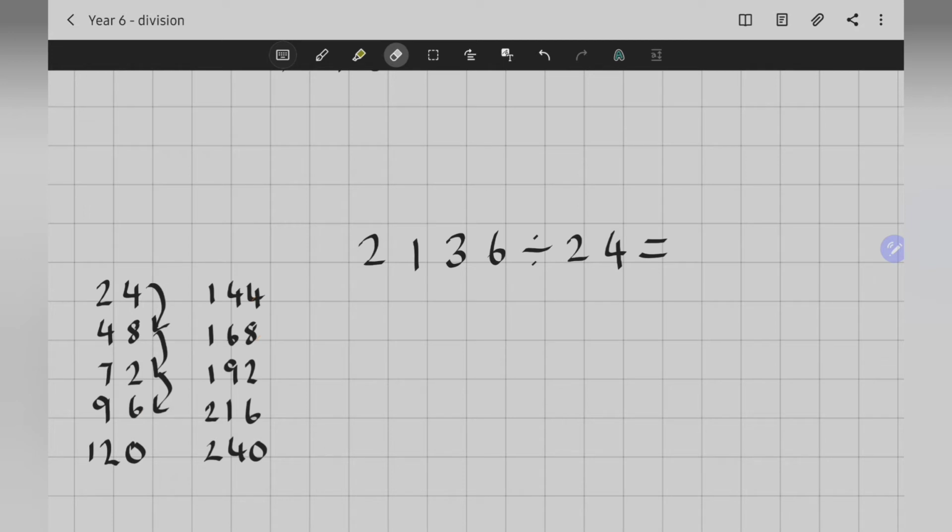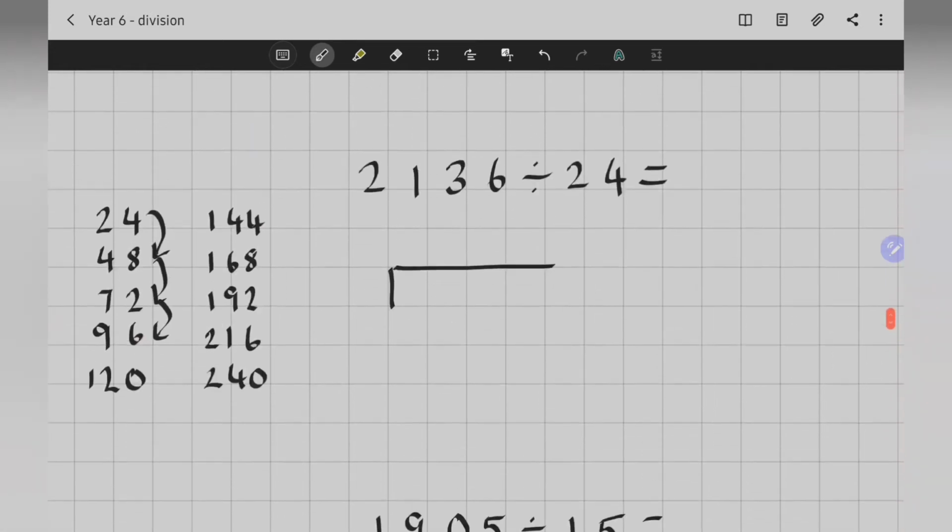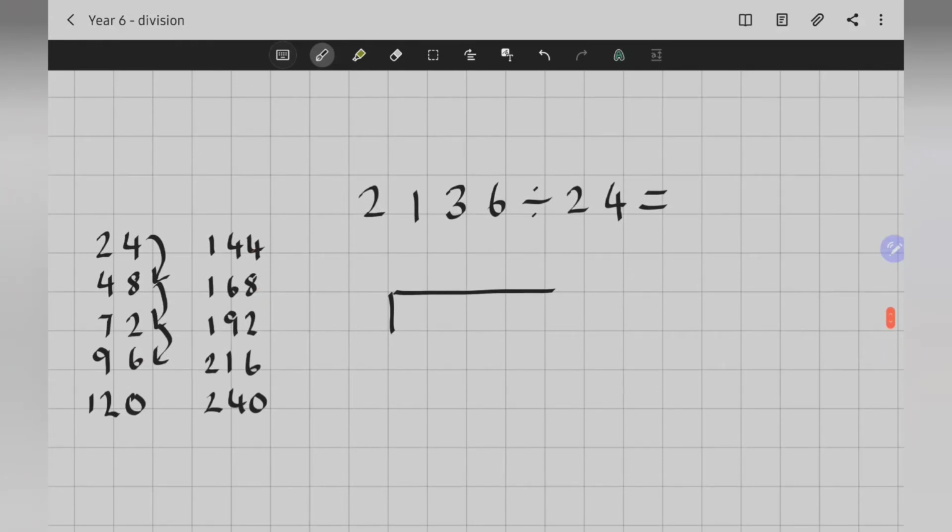So let me show you the long method of division. Now it's called the long method because it can end up going quite far down your page. So let's check what numbers we've got. We've got 2,136 and I'm dividing by 24. Okay, so it's set out exactly the same.